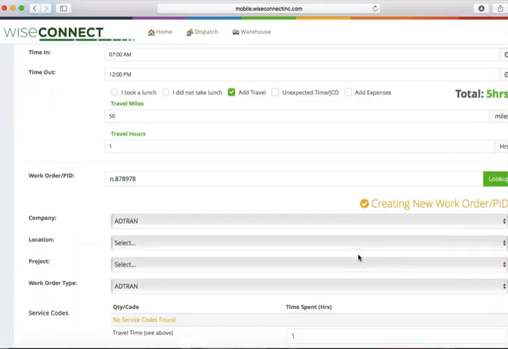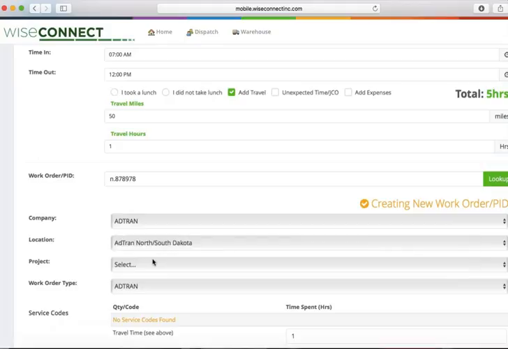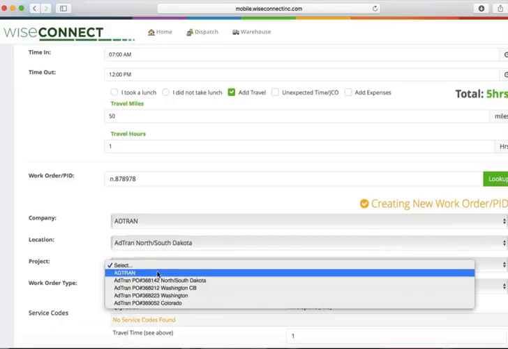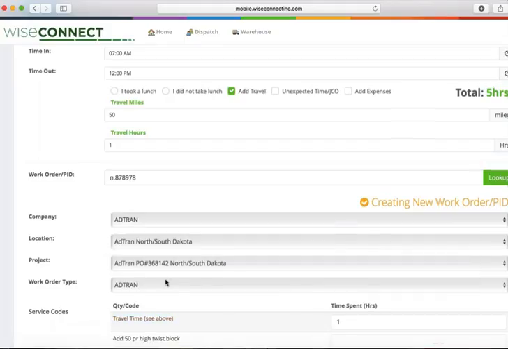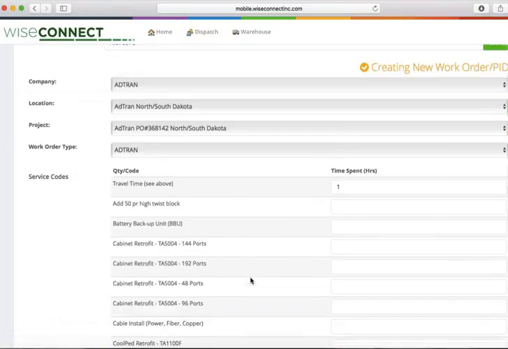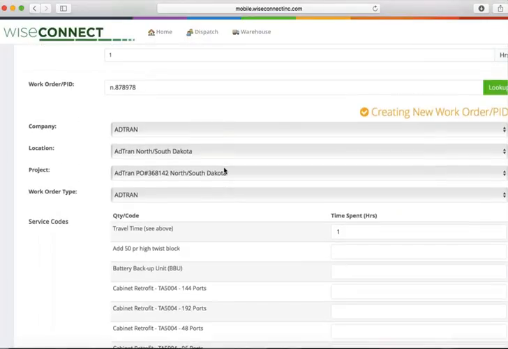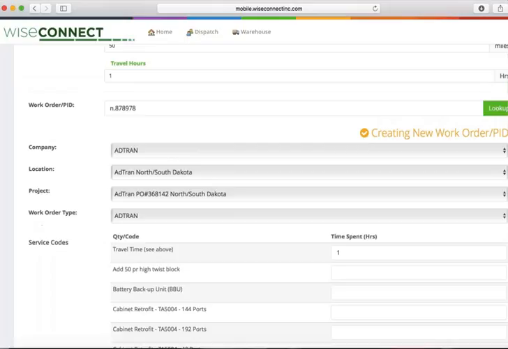If you have never worked on that job, it'll basically ask you to fill out some information about it. The company automatically populates to Adtran. Select your location. So you guys, North Dakota, South Dakota. Select your project, North Dakota, South Dakota. Once you select that project and all this information is filled out, you get these service product codes populated below. So you'll see that 1 hour of travel I entered up here is populated down here.